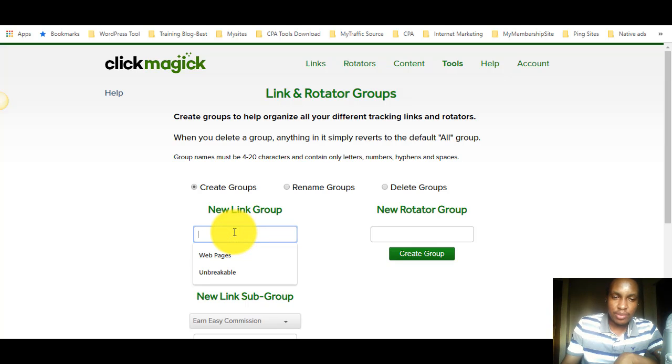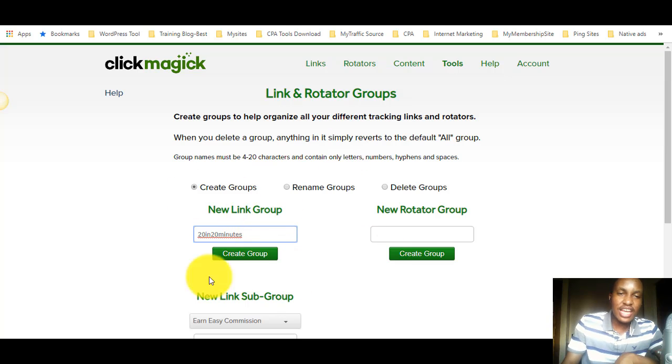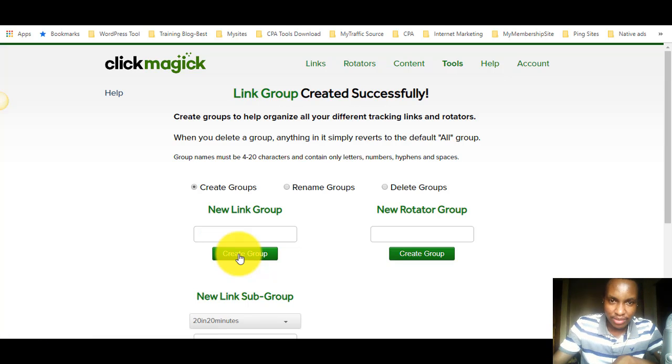For example, maybe I promote a certain offer, maybe I give out a certain free report, that $20 in 20 minutes. That is one of the reports I give out to people. So I'm creating a group about that report. Here I'm just going to click create a group. Okay, so I need to track every step, guys. So, link group created successfully.